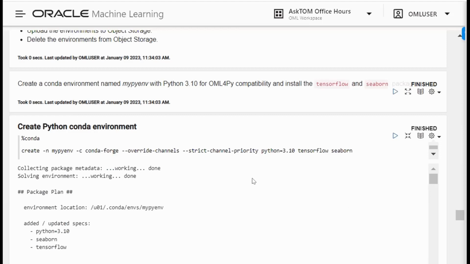And here I'm creating an environment called mypyenv, and I want it to look in Conda Forge using Python 3.10 because that's what OML4Py supports. And I'm going to install TensorFlow and Seaborn, those libraries. The override channels and strict channel priority speeds up the Conda environment creation because it forces Conda to only look in Conda Forge for these packages.